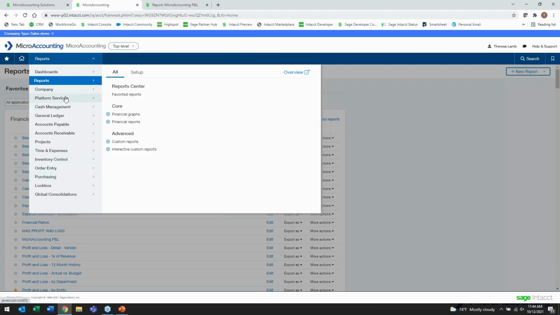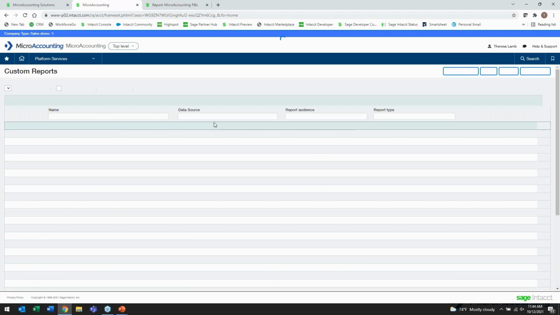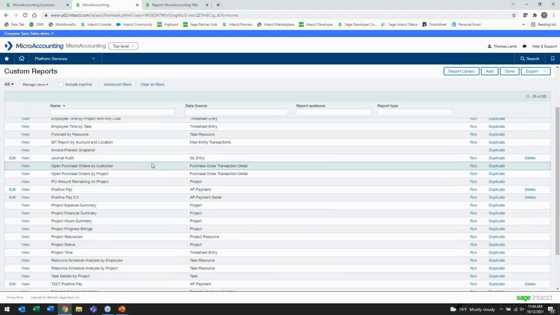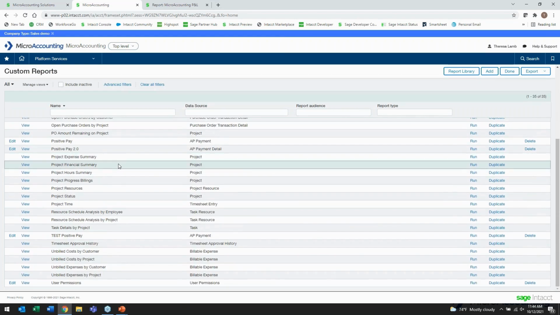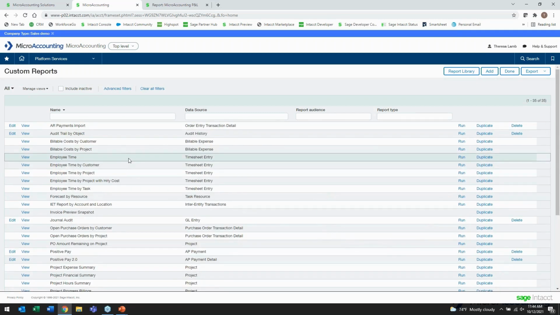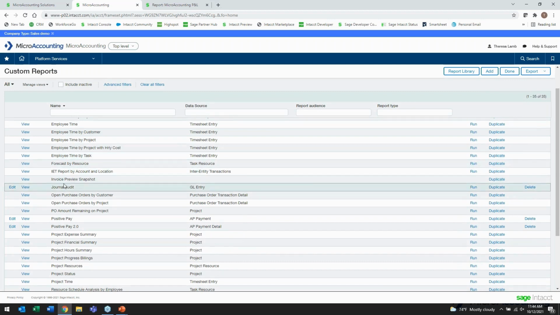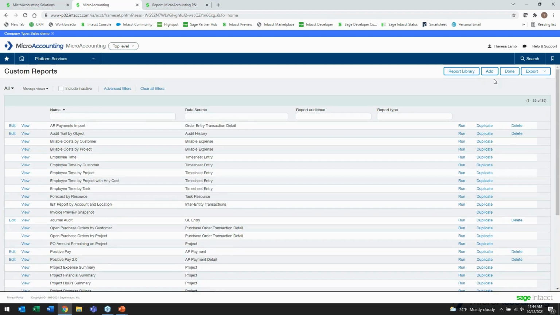So to create any custom reports, you'll need to have access to platform services or customization services in your system. One of the two will have that under there. And then we're going to go to our custom reports. Typically, there's not sample custom reports out there. There are some that the system can install if there are certain things that you might need. So we're just going to start with creating a custom report here.